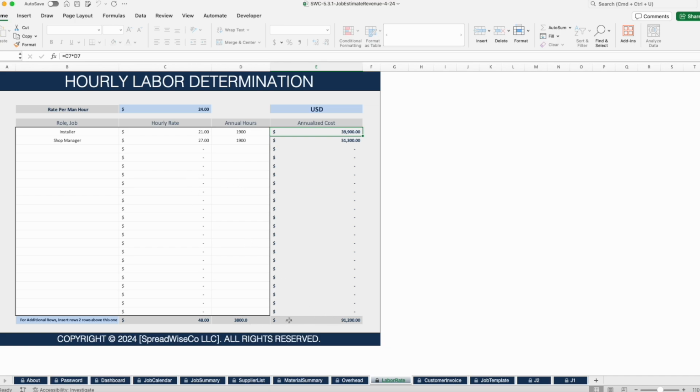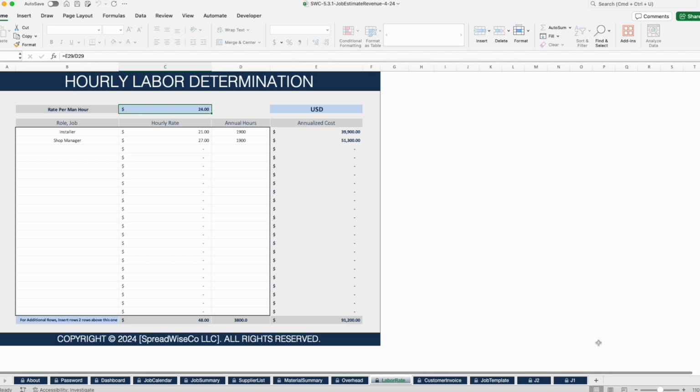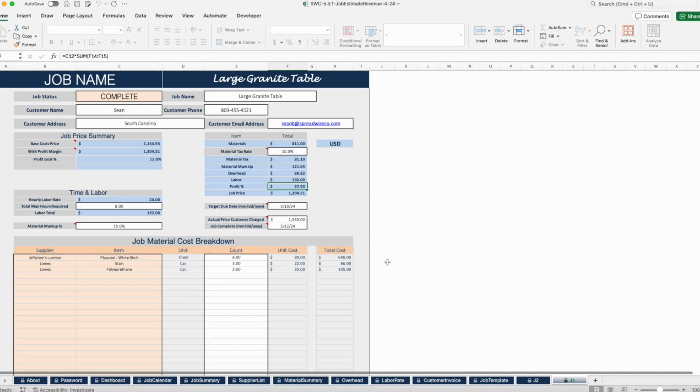Basically, what this sheet will spit out is your total annualized cost divided by your total annual hours, and it's going to give you your average rate per man hour. So some people are going to make more, some make less, but you're going to get an average cost per man hour that you're going to use within each job tab, which I'll get to. And actually, we'll do that next. So we'll jump right into the job tab.